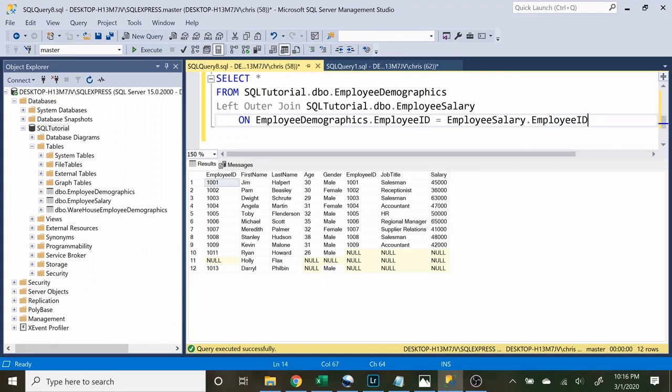Now, what is the left and the right table? The left table is going to be our first table that we use. Our right table is going to be the second table that we use. So we're going to look at everything in the employee demographics table, regardless of whether or not it has a match on the employee ID in the employee salary table. So this is what that looks like.